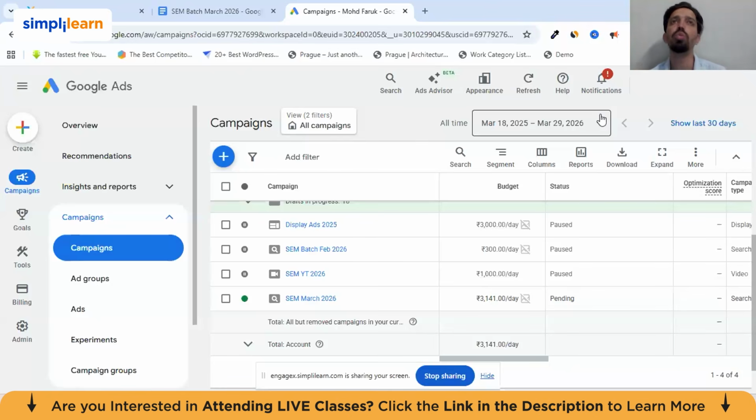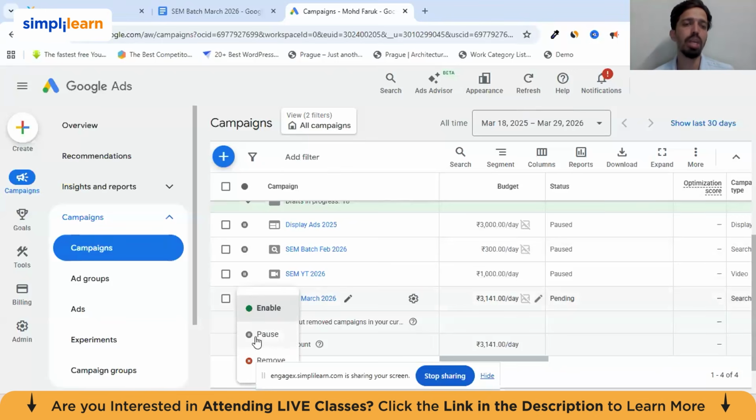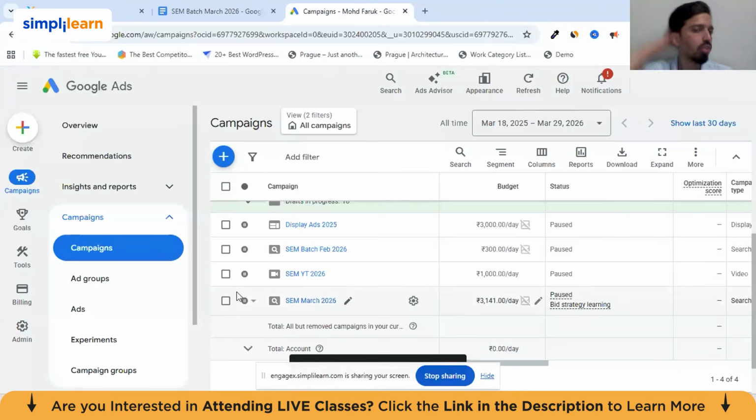Okay, so once it is reviewed by the Google team, who have a team specifically for this, your advertisement will go live. If you want to pause or remove your advertisement at any time, you can just set it to pause. Okay, so your ad is paused, until and unless the money is added.